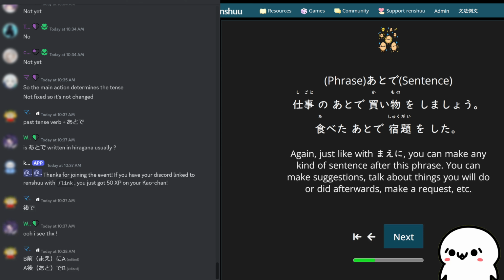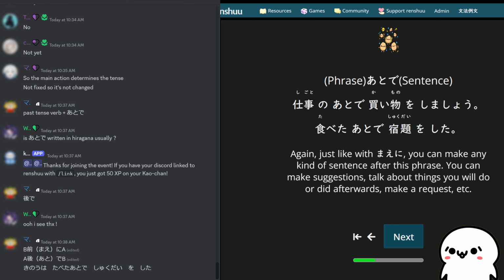Now, before we noted that before maini, it's always that non-past verb. With atode, it's always past. So let me give you a couple of examples. I'm going to use the example that's on the screen. So here's the one that's on the screen, just retyped.